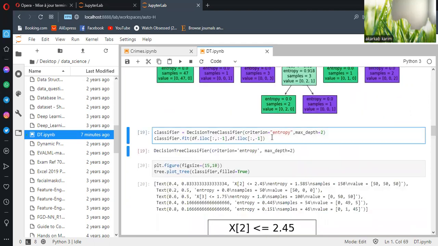Here in the second version of the model, I give this attribute max depth 2. That means I want just two nodes. The max depth is the limit we cannot go beyond. I do the same thing here. The criterion is entropy, of course. We have max depth equal to 2. This time I try to fit again.